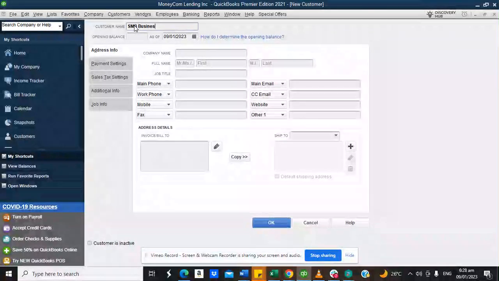So I can say SMB business. So this is a customer on the system. I can as well click on OK. If this customer has an ongoing loan, let's assume this customer is owing us for a loan that they have collected so far, you can actually enter it as opening balance. Now, one other setback of entering this as opening balance is that it's going to take this as uncategorized income, because that's an income for the previous period before QuickBooks setup.